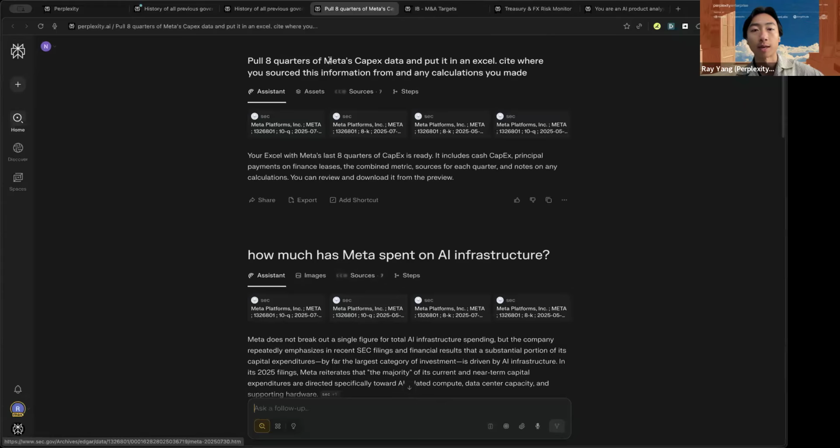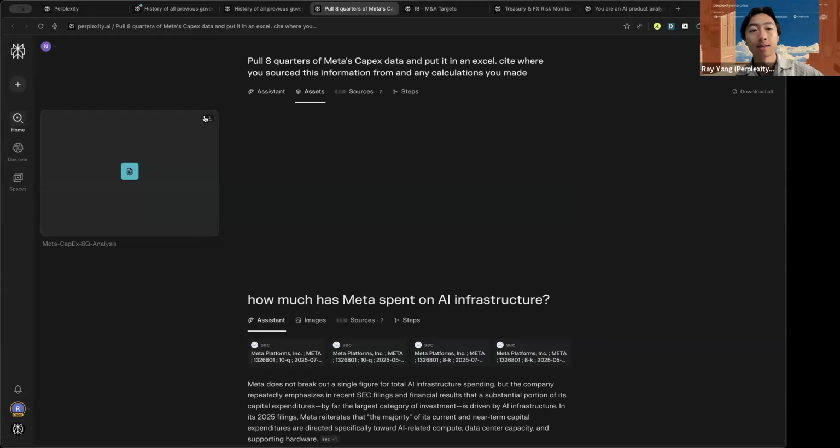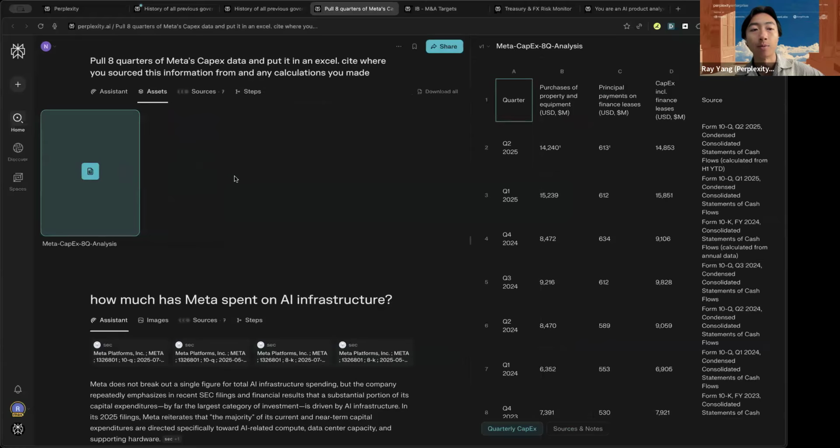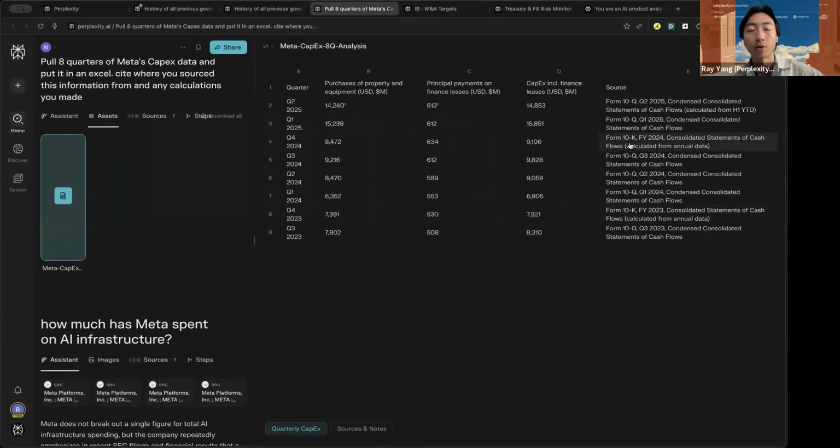So in this particular example, I'm simply asking it to pull the information into an Excel, and if you go to the assets page, you will be able to access all of the backups in Excel. And so here is our visual representation of the data that has been captured, right? Which quarter it's coming from, and the sources it's coming from.